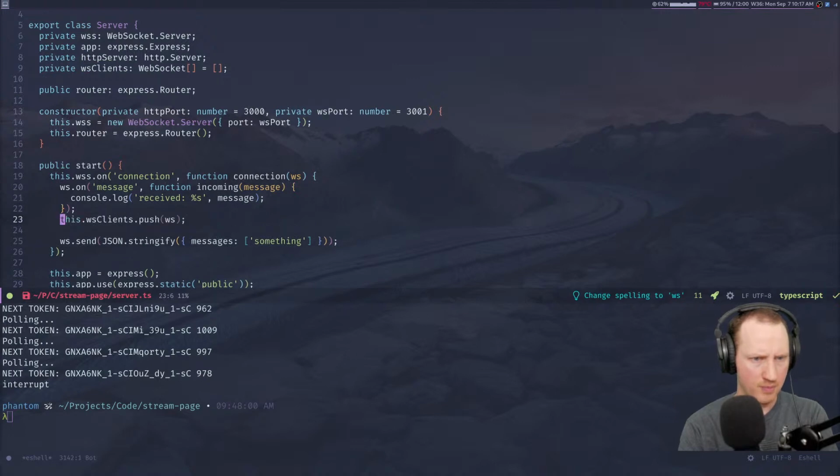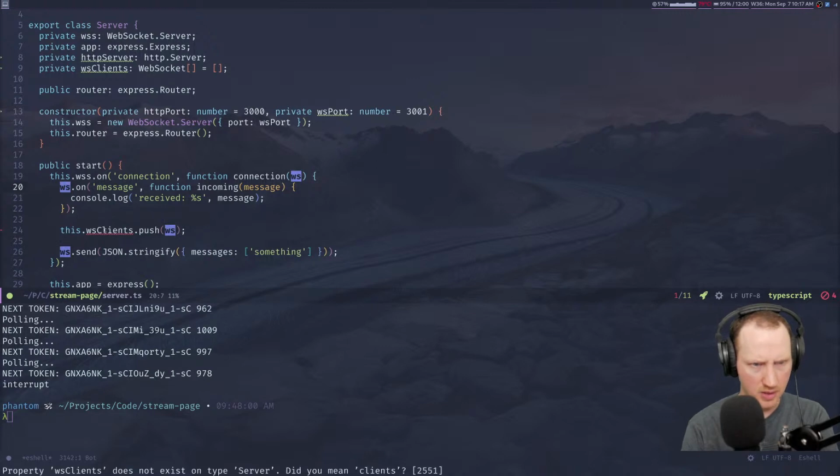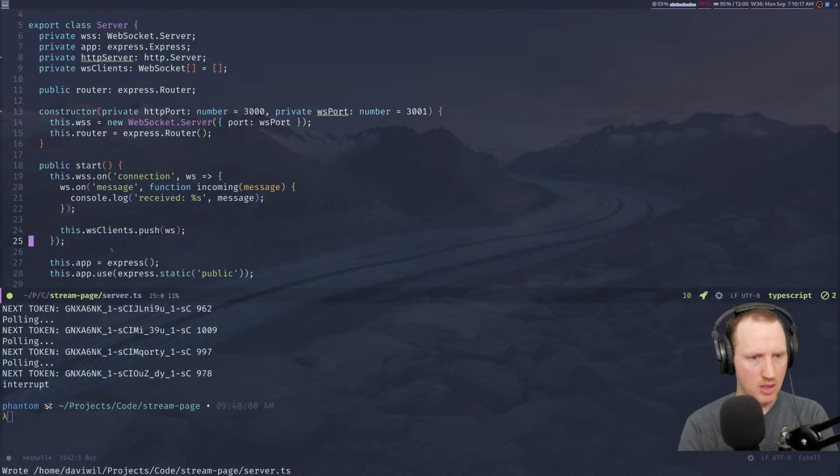And then, yeah, we still want to have this message registration. And what does this not like? Does not exist on type server. Do you mean client? No, I don't mean clients. Okay, it's because we're not binding the function. So we will change this to an arrow function to achieve the local class binding. Okay, so now we have wsClients.push. So now we can remove this send.